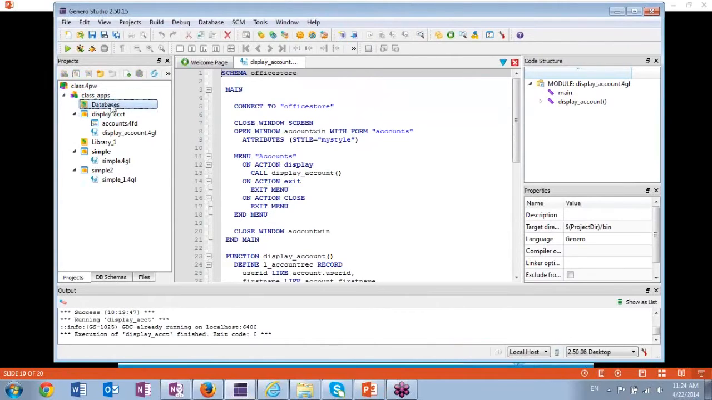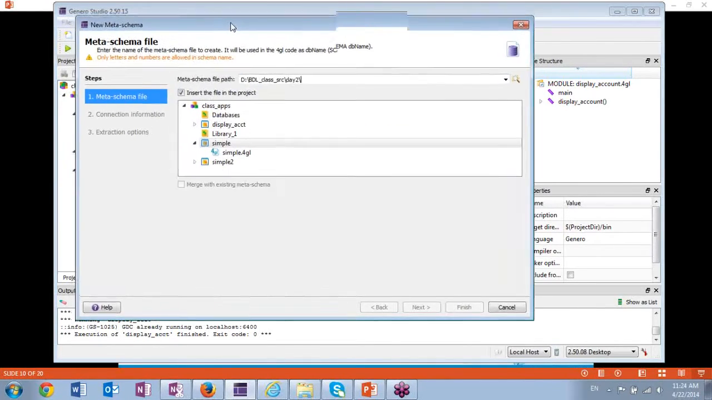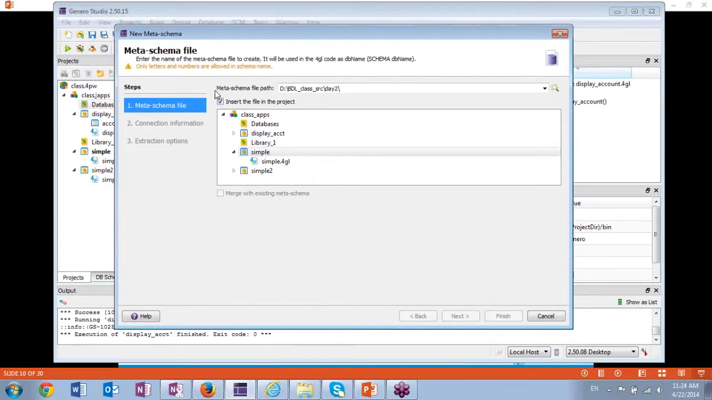Notice I don't have a schema file in my special databases library that gets automatically created when I create a simple project. So I'm just going to go up here and create one. Here's this database extract schema option. It starts up a dialog. We have a wizard, and it wants to know, first off, where you want to store your new metaschema file on disk. That's this metaschema file path. This looks fine, BDL class source day 2. It's picking that up because I have already created it once before.